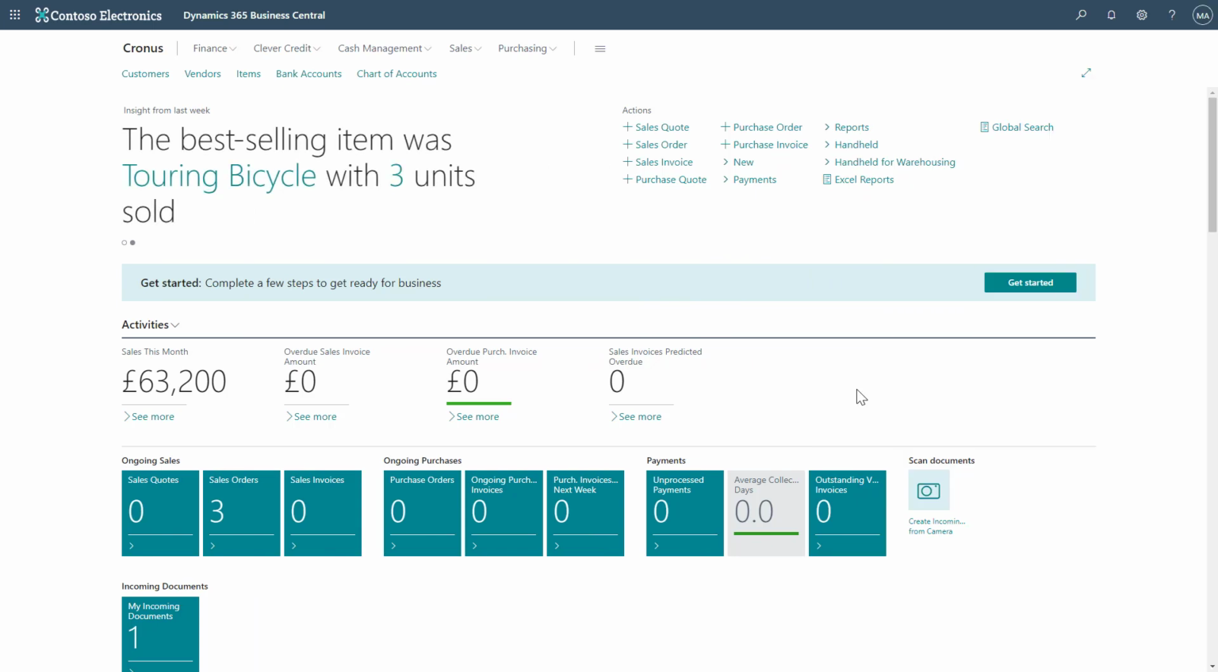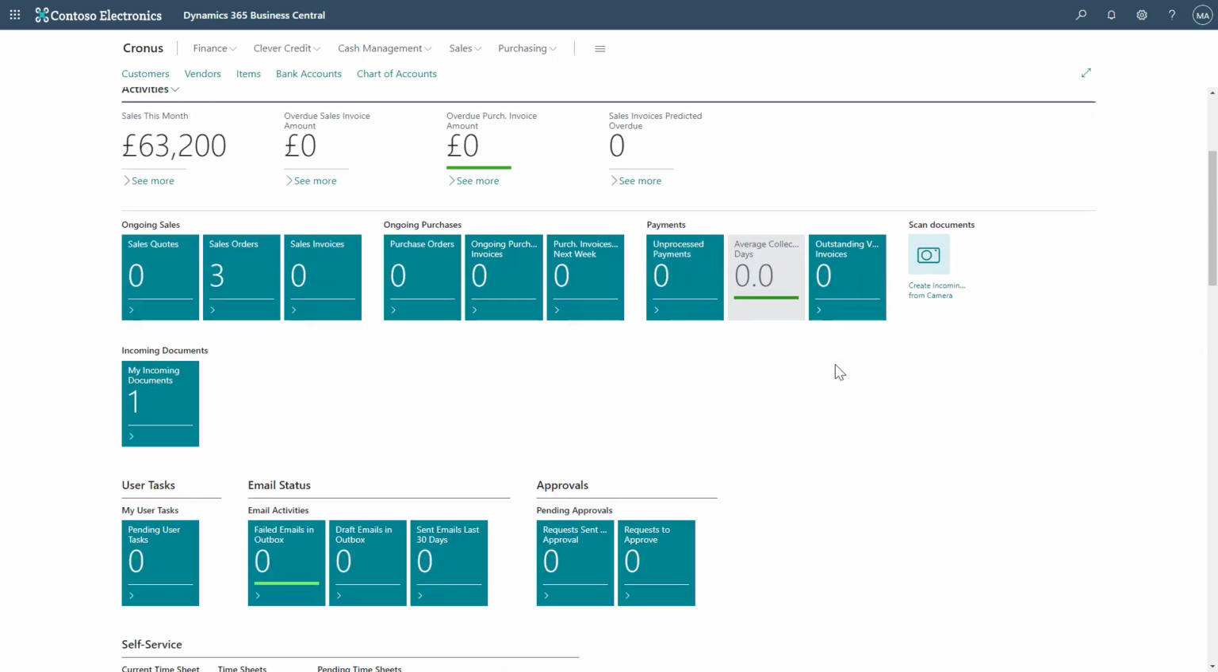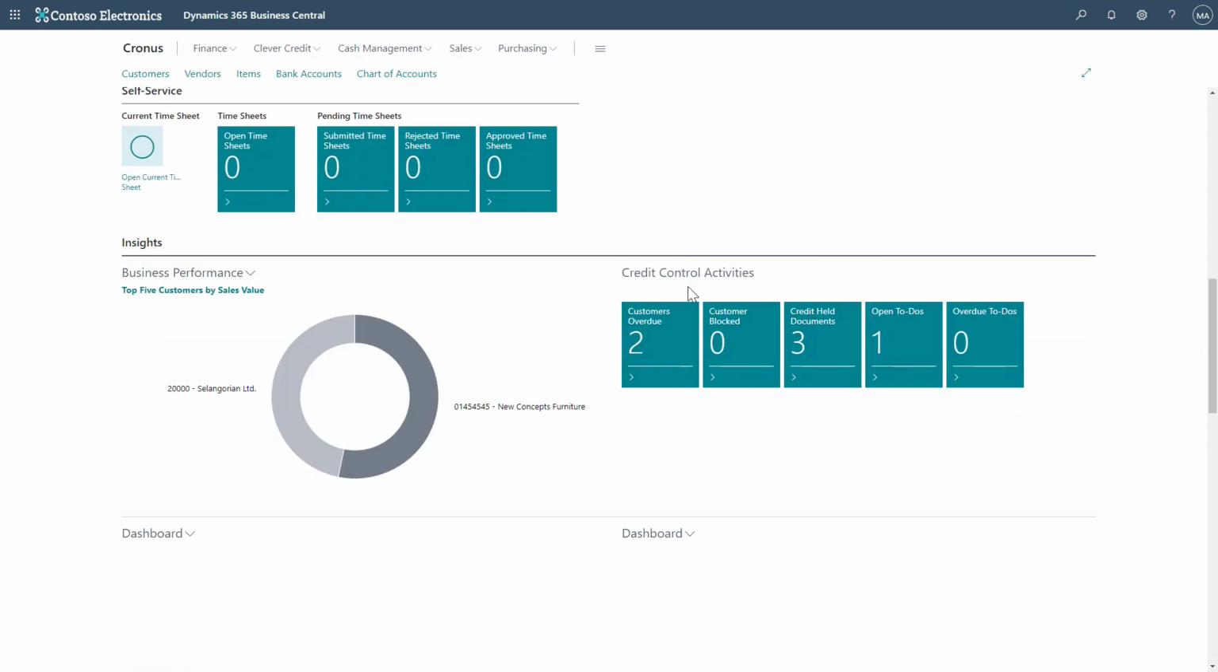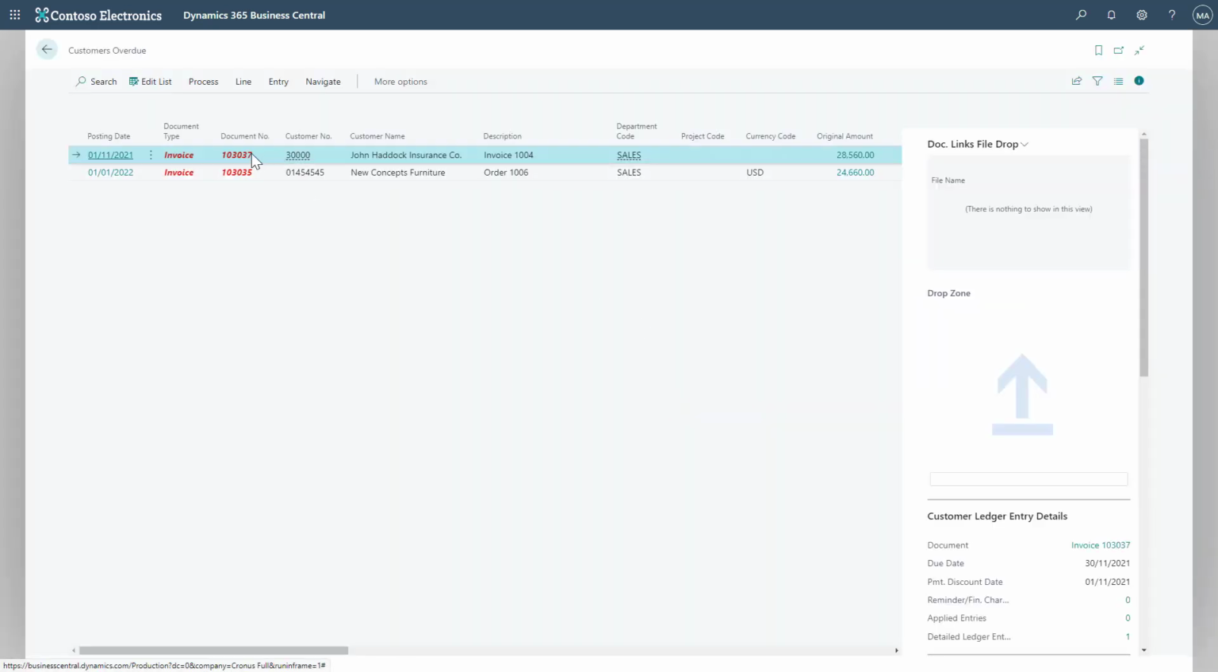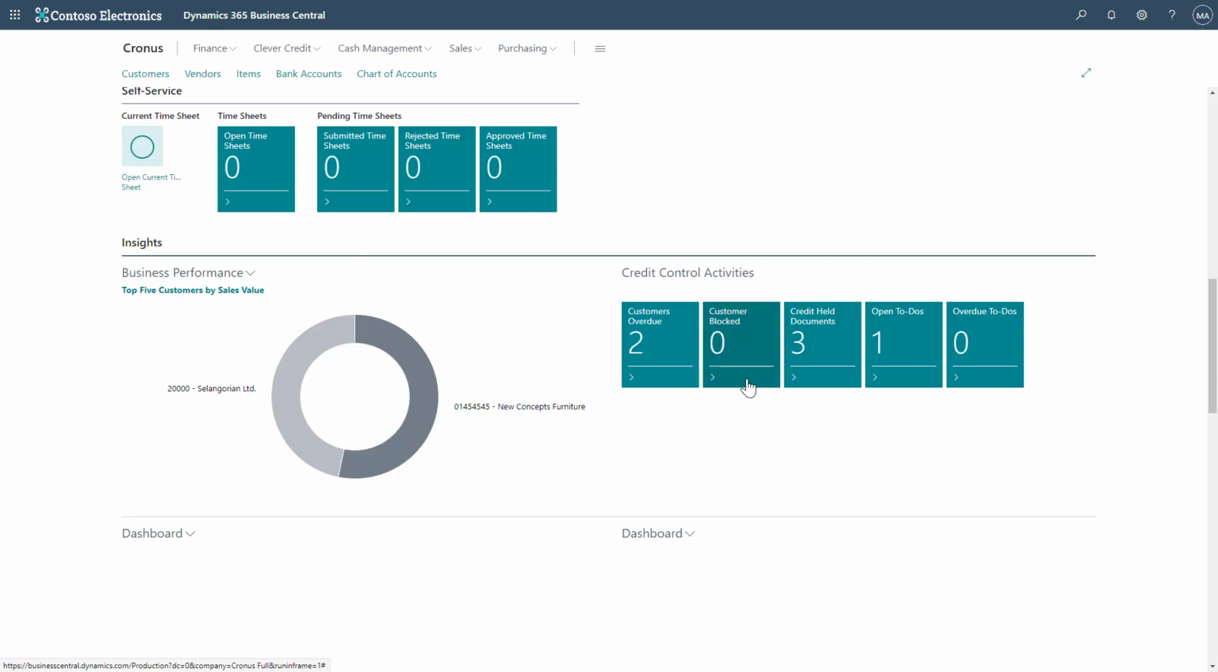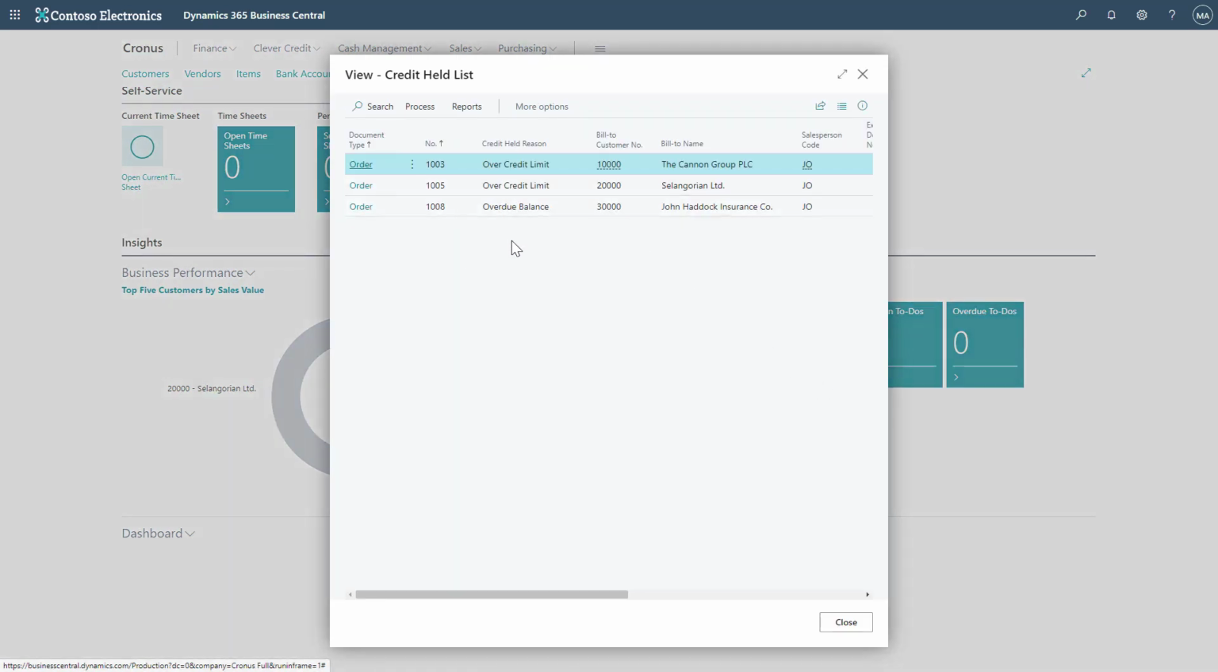The tools that we get with Clever Credit help us get paid on time. Let's take a look at some of the ones on the Role Center. We'll have a credit control activities section. From here, we can see a quick look at our customers who are currently overdue and the invoices they're overdue on. If we're a credit controller of a particular customer who's blocked, we'll be able to see them from this queue.